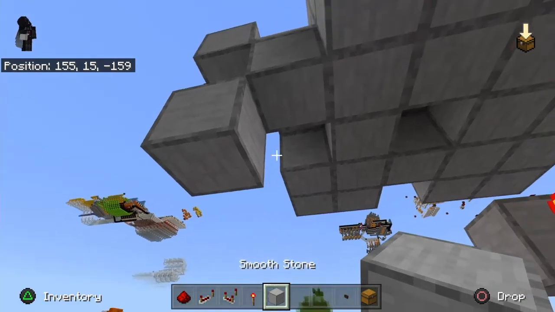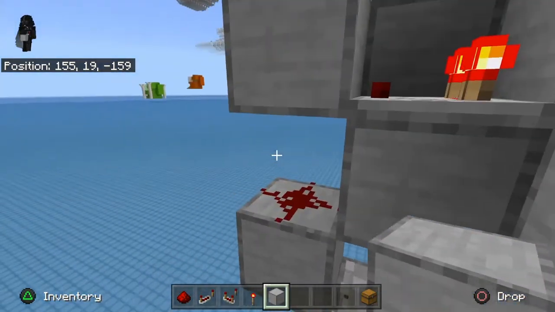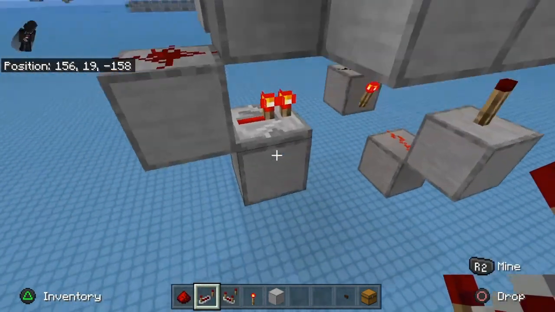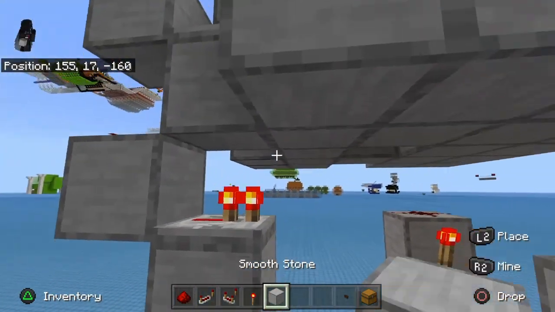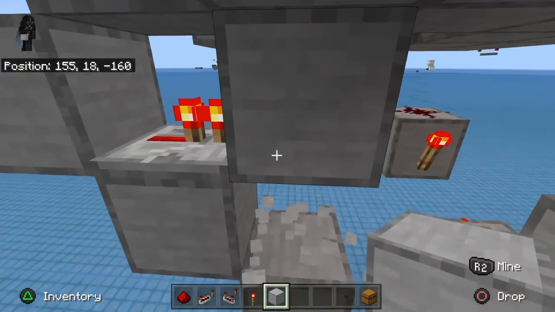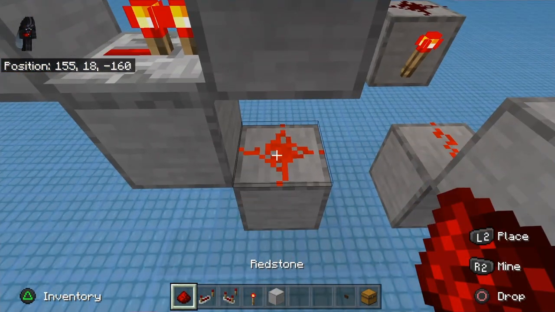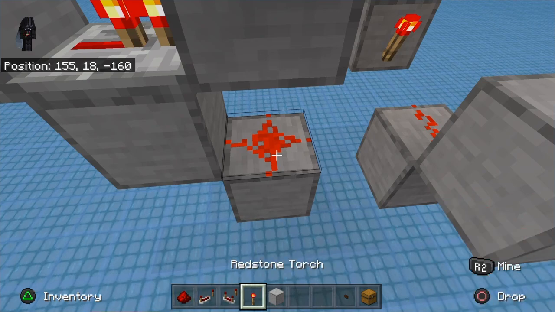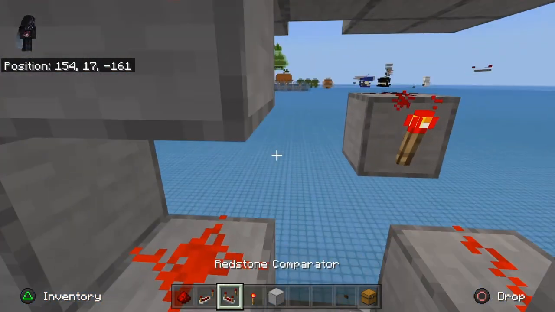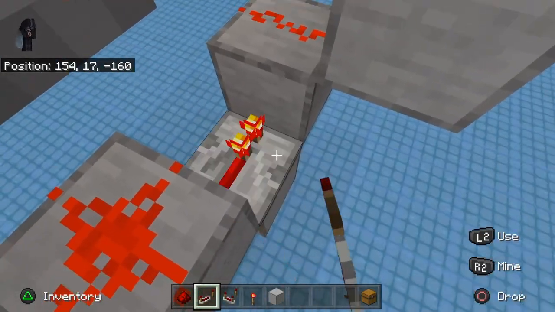So then we're going to come from underneath there, because that dust powers the block that it's on. We're going to take a repeater out of that, and we're going to run that into a block. Come down here. That runs into a torch, or not a torch, but a piece of dust. Okay, and then we're going to come down here with a block down. I'm going to place a repeater there.